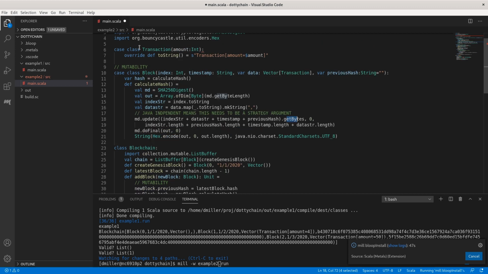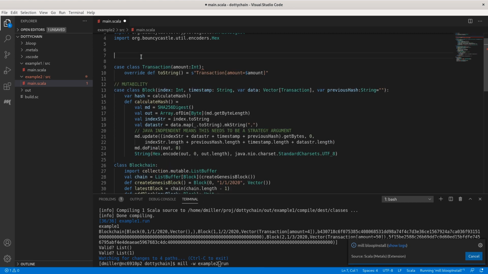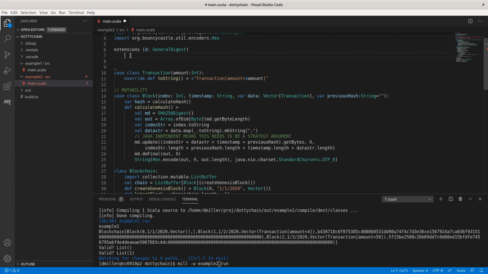So one thing we can do is help clean that up a little bit. We'd like to call update multiple times, but chain the calls together. We looked at the API, and you can't chain them. You have to call md.update multiple times online. So let's write a simple extension method, on the superclass of SHA-256. Digest is going to be the general digest.